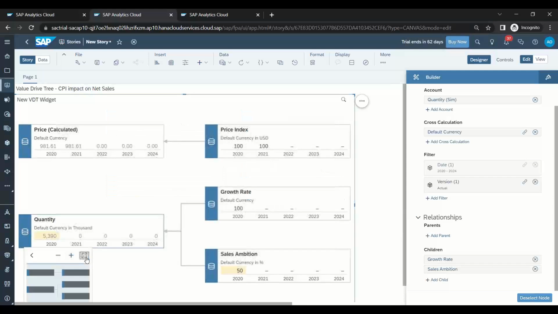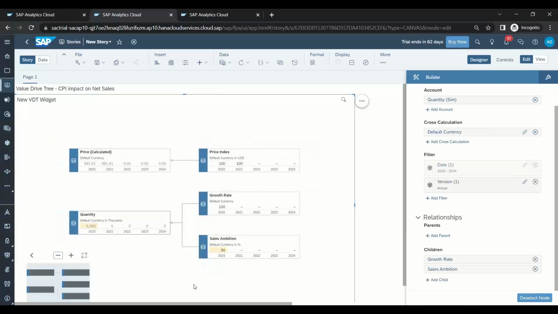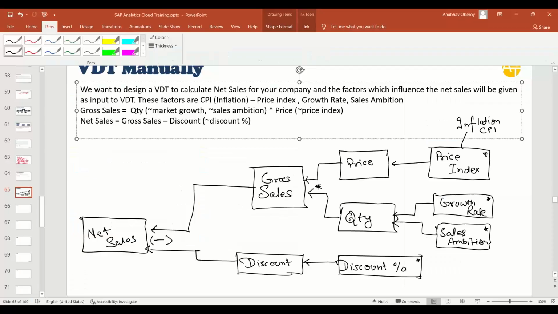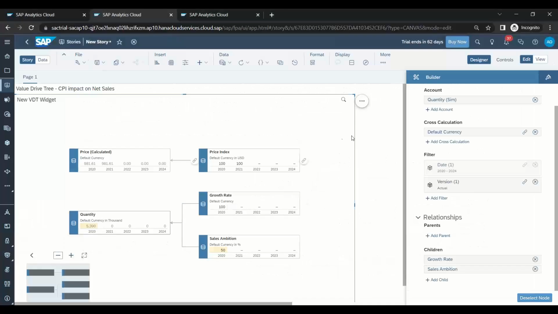You can click this button to expand the tree with all the available nodes, and you can check changed values. Superb. You can zoom out and zoom in like this. Easy. That's your basic stuff by far. Let's go back to design. Then these two influence the gross sales. So let's add the node for gross sales.